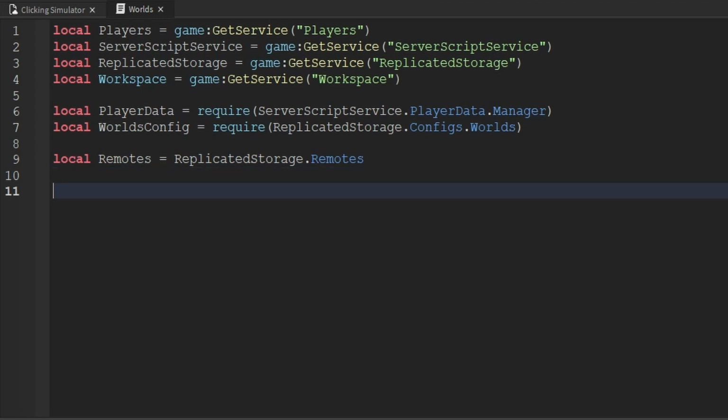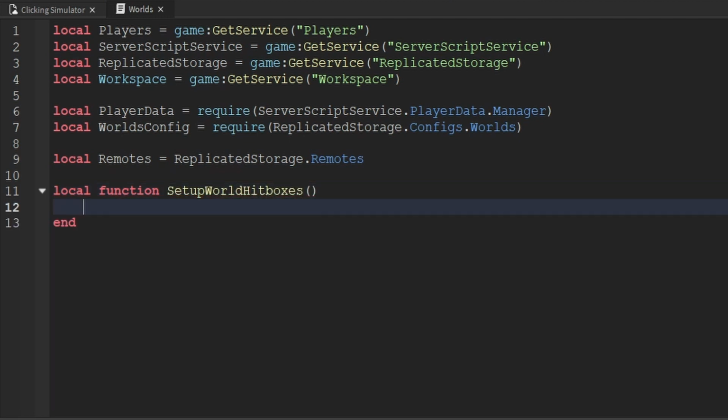Cool. So now that we've created all those variables, one of the first things that we need to do is set up the hitbox that we added to our world. Now remember, these hitboxes are going to be used to determine what world the player is currently inside of. And one of our worlds, like the spawn world, does not have any hitboxes because by default, we're going to be saying that the player is inside of the spawn world. So let's go ahead and create a function called setUpWorldHitboxes. And that's not going to have any parameters.